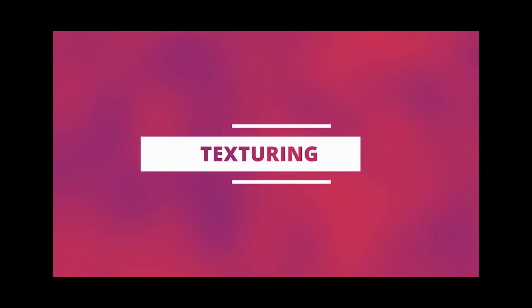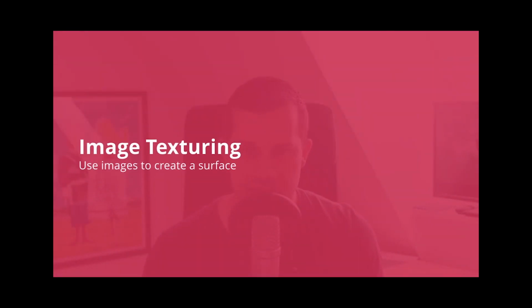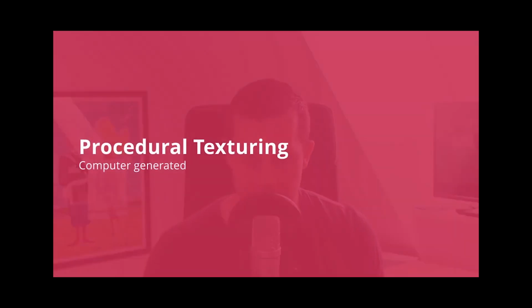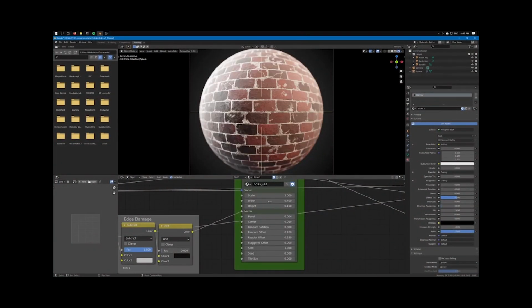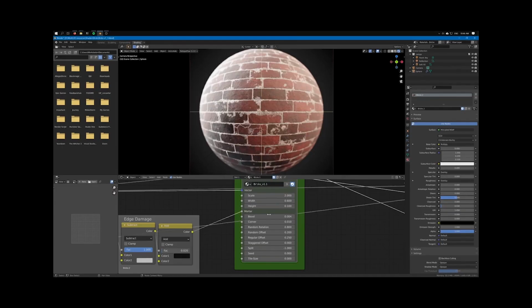We can divide texturing in two categories. There is image texturing, which consists in creating and applying textures directly to a 3D model, and there is procedural texturing, where the computer generates the textures directly using parameters that you have defined. It's up to you to decide what texturing technique you want to use for your project, and you can actually use both depending on the situation.